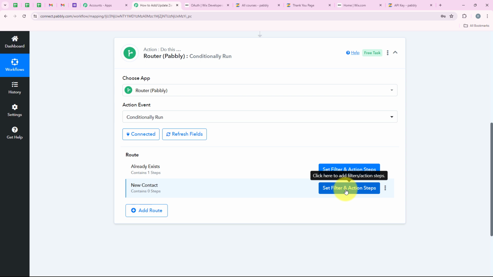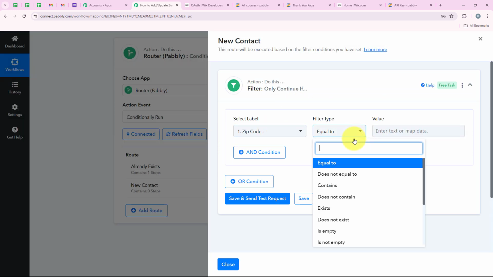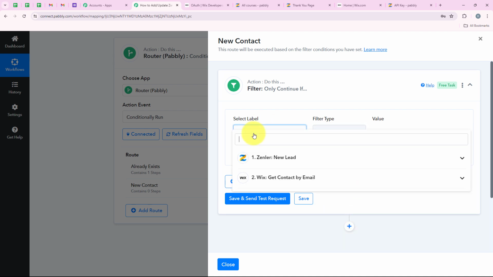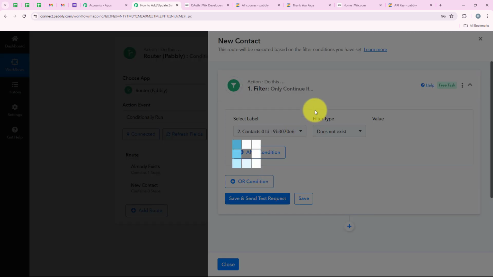And now we are going to move on to the other route, which is new contact. So I'm going to click on see filter and action steps, and over here we are going to add the filter of does not exist. And then for the label I'm going to again enter the contact ID, and then we are going to click on save and send test request.